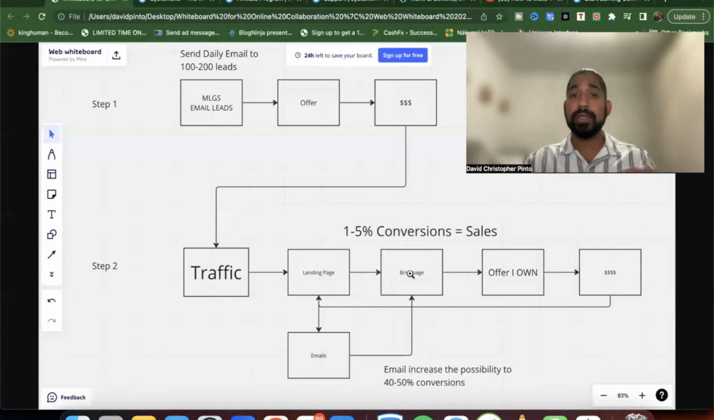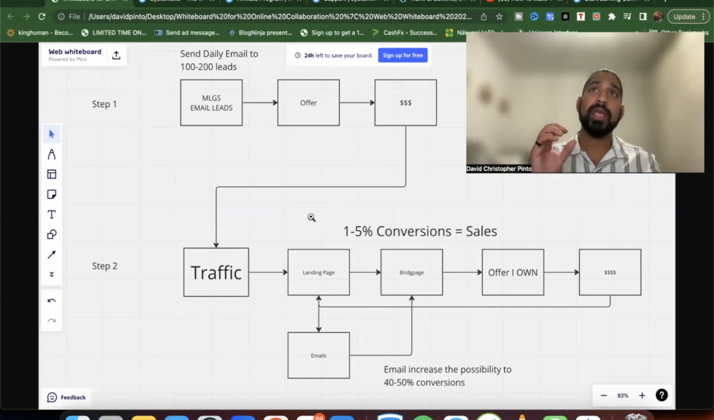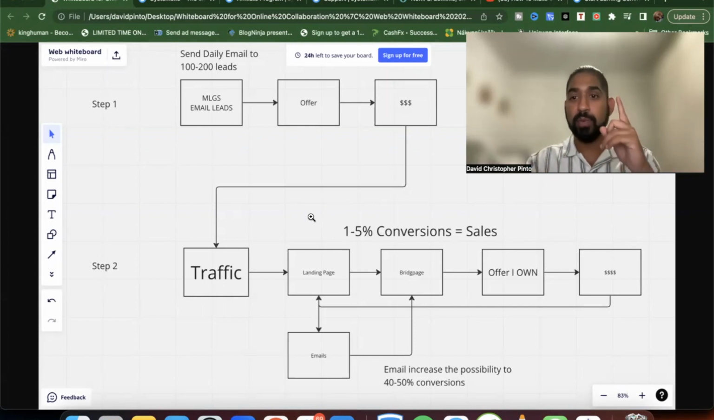And the reason why I do it twice a month is because when you're on the free plan with Systeme.io, you cannot have multiple tags. You can just have one tag. So you will send to that list.